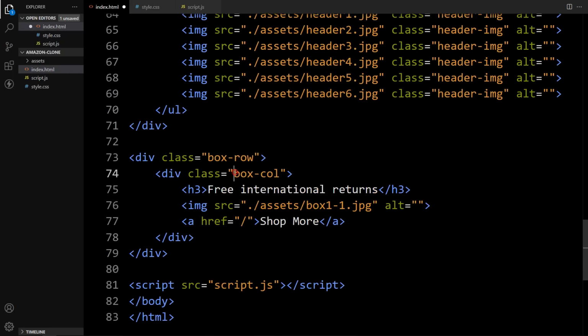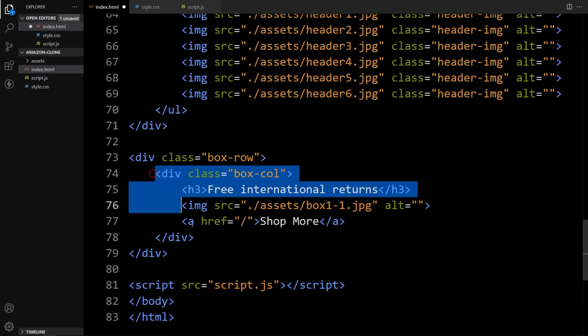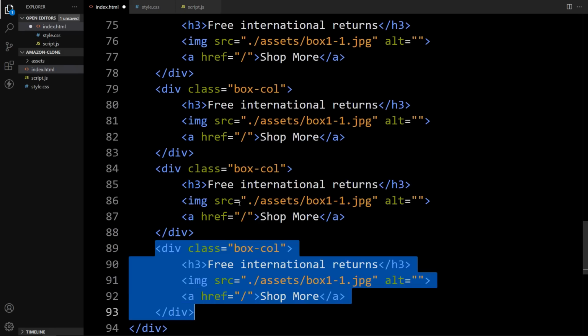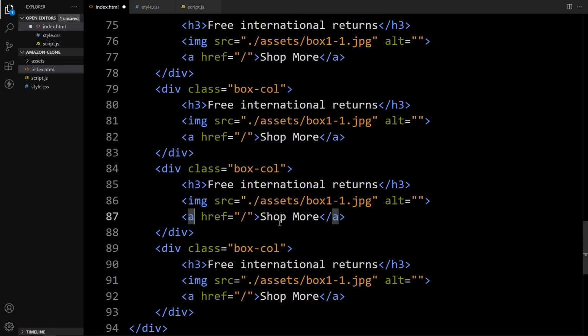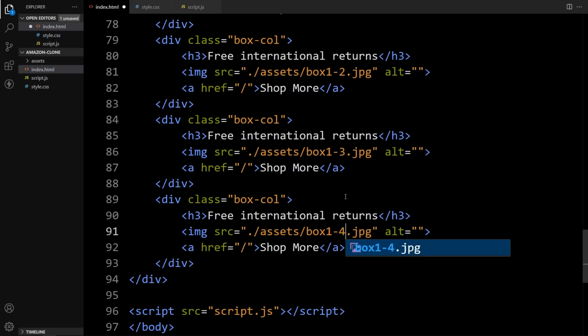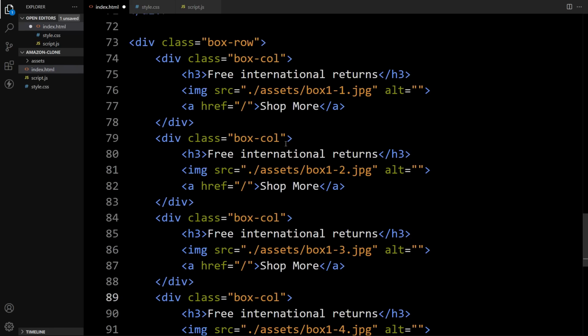This is box col. Now just duplicate this. This is the second, third and fourth card. Next we will update the images. It is 2, 3 and 4. Then we will update the text for the second one, then for the third one, now for the fourth one.